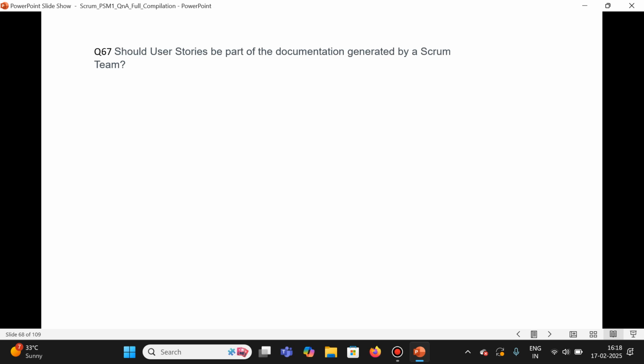Question 67, should user stories be part of the documentation generated by a Scrum team? Let's check. So yeah, if this is agreed in the definition of done, then they should be a part of the documentation. If it is not in the definition of done, then they do not need to document it. Question 68.